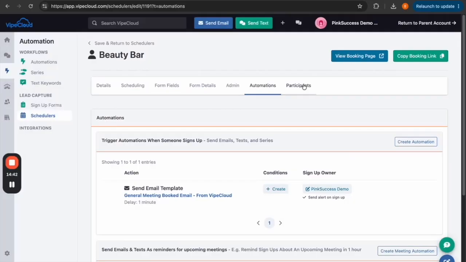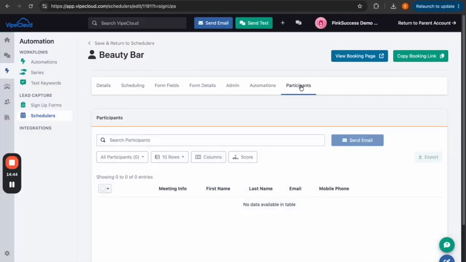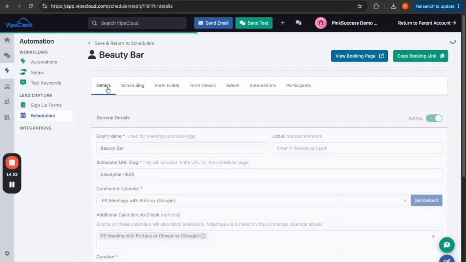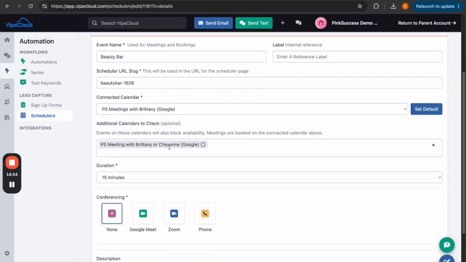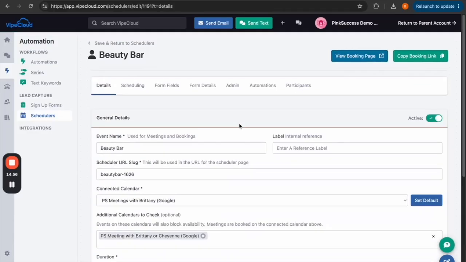And then finally, participants. This is where you'll see, once you've sent out that scheduler and people have booked appointments, you'll be able to come and see all of their info right here. So I hope this is helpful, a little bit of an overview when it comes to our scheduler.